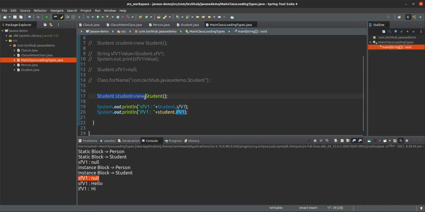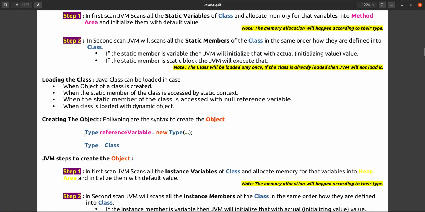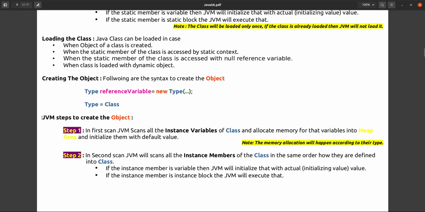Student s = new Student. We have created a student in this way. Here also, type can be whatever class you have given: student, person, anything. Type is nothing but a class, and the reference is any variable name. You have to use the new keyword and the same class with the constructor. In this way you can create the object. These are the syntax to create the object.